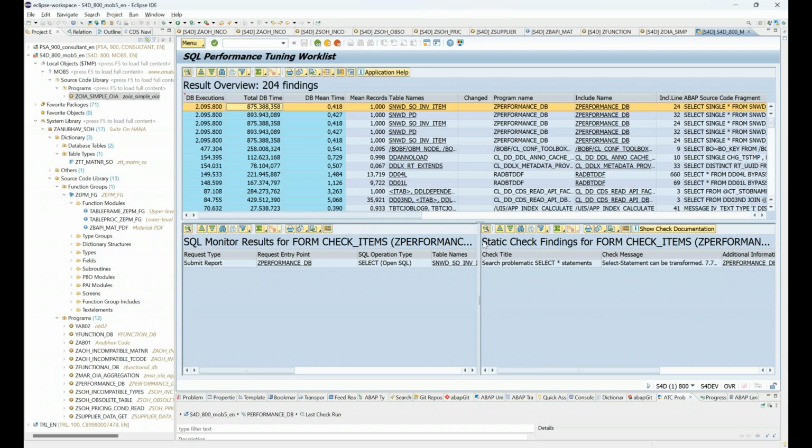And your static check finding is telling you, oh, there is a problematic select star. Yes, you are selecting the data. Yes, only 7.7% of fields are being used. This is a clear violation of guideline, and this is why it is taking so much time in the production. So you got your intersection, you got your priority, that this is the statement you need to hit and fix.